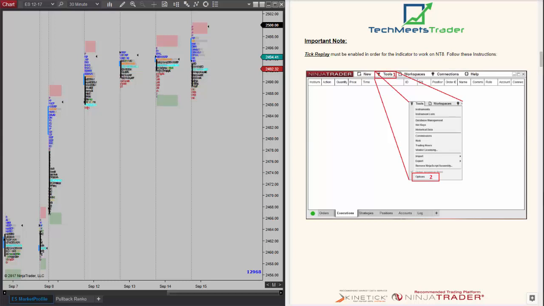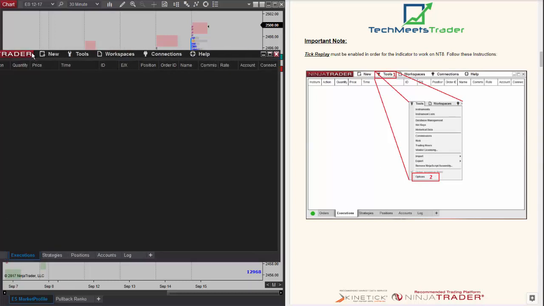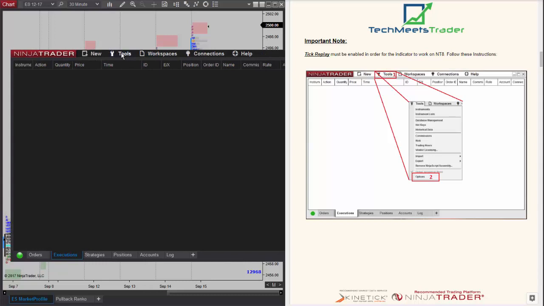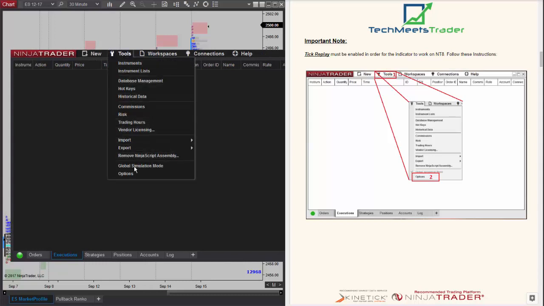Here's how. First thing that we need to do is pull up our control center and click on Tools. We're going to get a drop down menu here, and we're going to go to the very last option, which is Options. Super simple, super easy. Tools, Options.